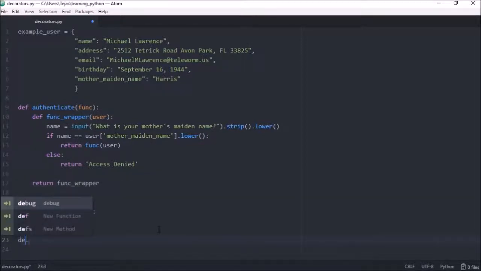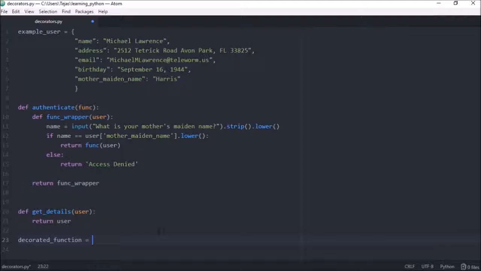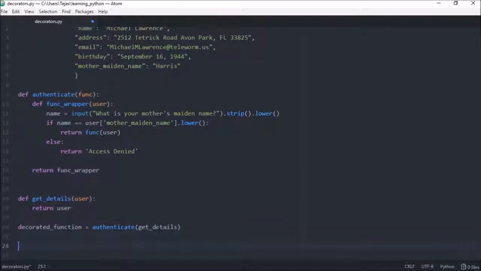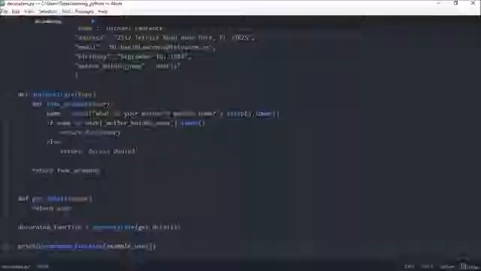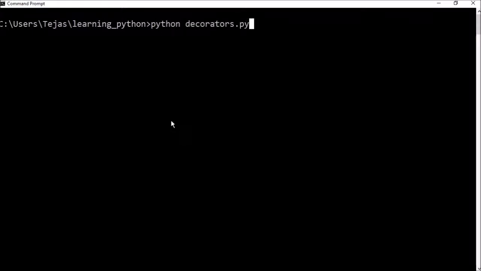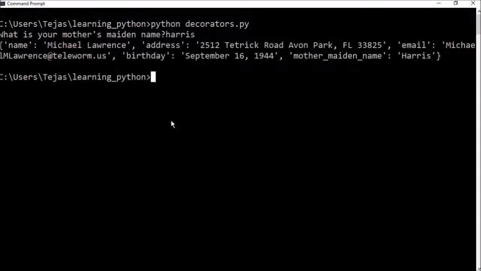Let's create our decorated function, which equals decorator, so authenticate, and we pass it the function that we want to decorate, so the get_details. And now if we use the decorated function like we would the get details, so decorated, and then we pass it example user. If we save that and give that a run, so python decorators.py, it's asking for the mother's maiden name, and we'll pass it the correct answer, so Paris, and it gives us the details.